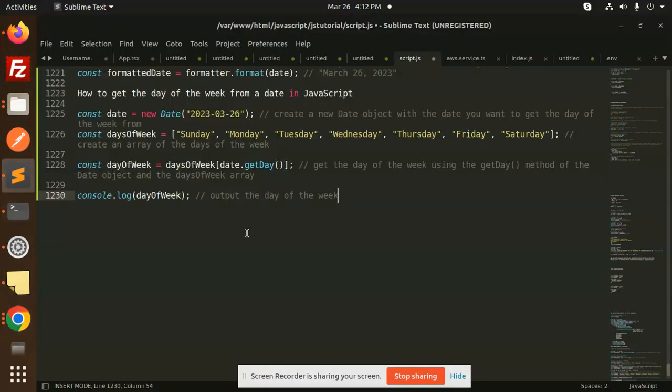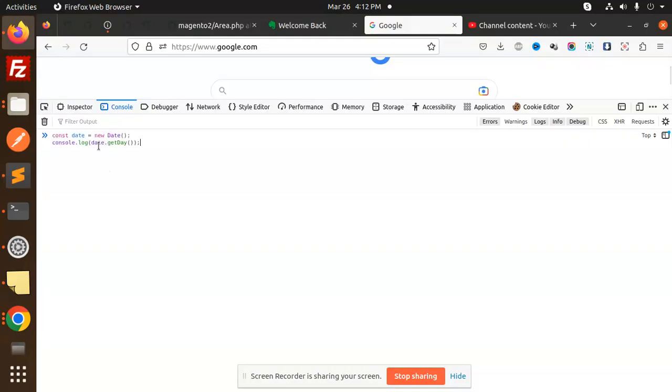Today we are going to learn how to get the day of the week from the date in JavaScript. So let's get started. First of all, we are going to accept a date, so let's have a look. Let's check it out with the new Date parameter. So here we have the new date.